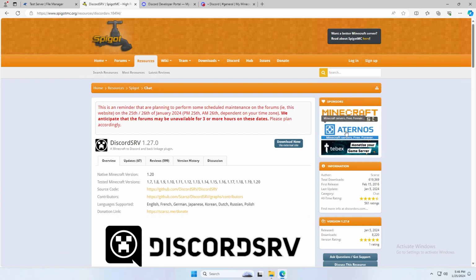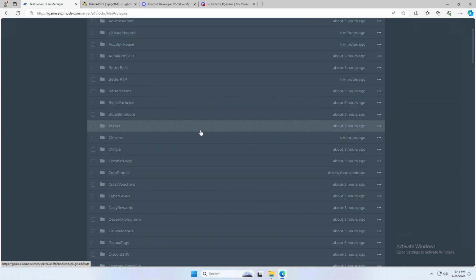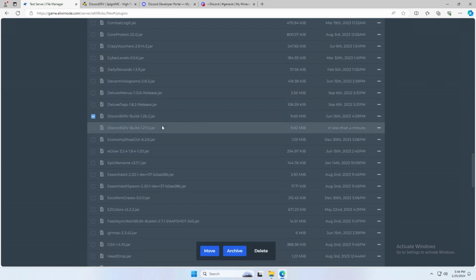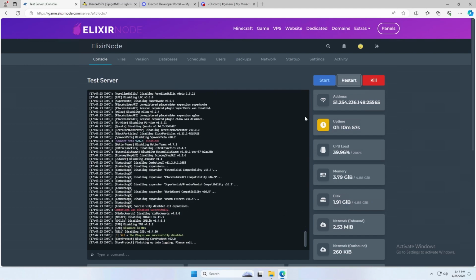So the first thing you're going to want to do is to download the Discord SRV plugin. So I'll just download this now. And then you're going to want to just upload this into your Minecraft plugins folder. Now it's worth mentioning that my setups do come with Discord SRV already, so if that's the case, I would just update the plugin and delete the old one. You're then going to want to restart your server so that it can generate the config.